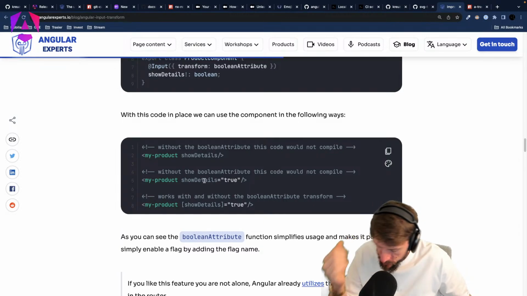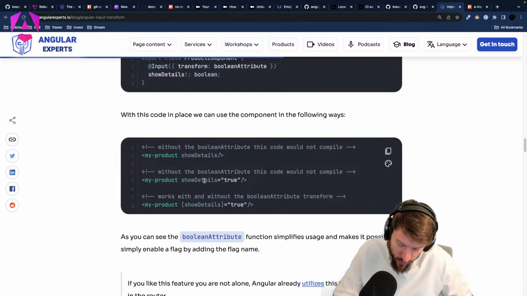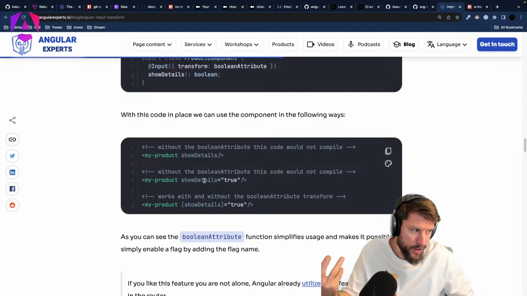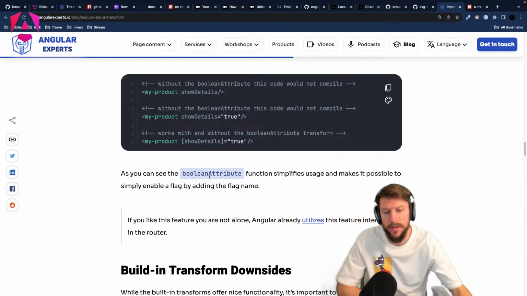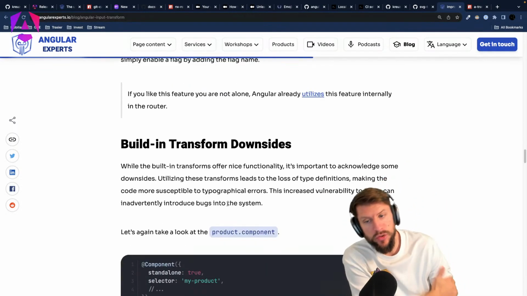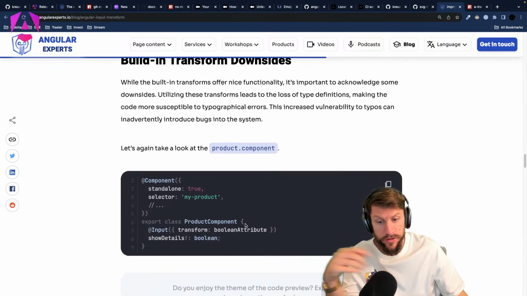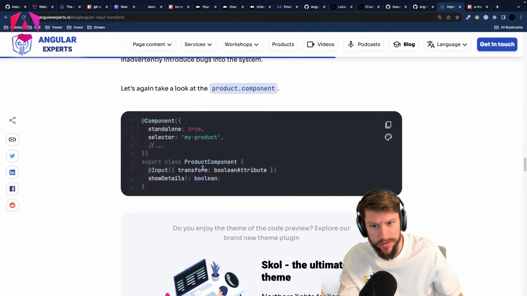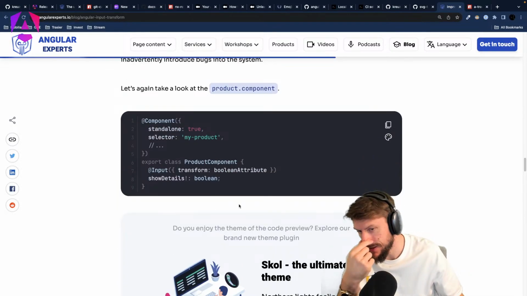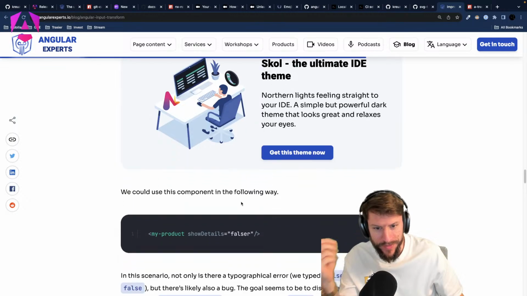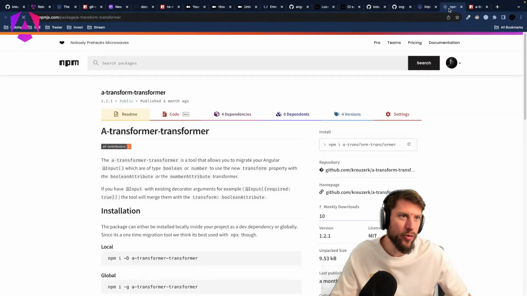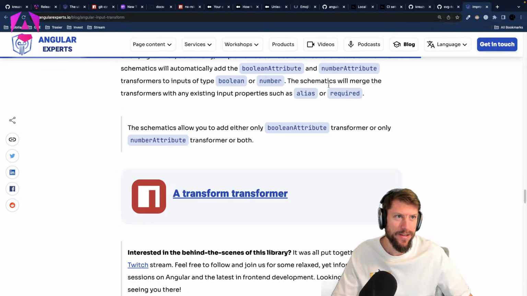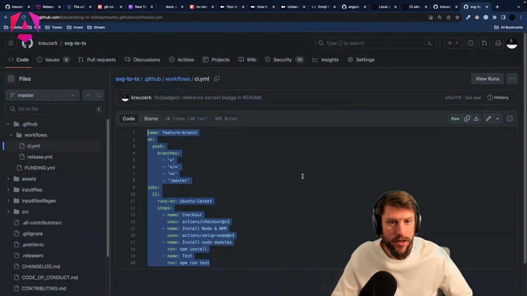And the idea is, if you want to use that in an existing code base, of course this is hard to do because you have to go through everything. So I wrote a transformer that will automatically check your boolean attributes and the number attributes and transform them, right? And add this transformer to those things. But the node module is called a transform transformer, so nobody will look for that, right? Therefore, it's also not so discoverable.